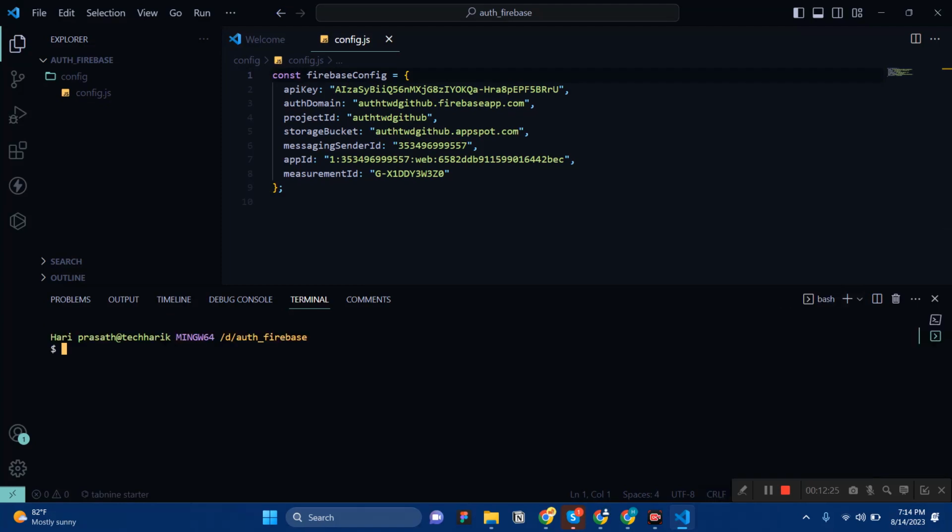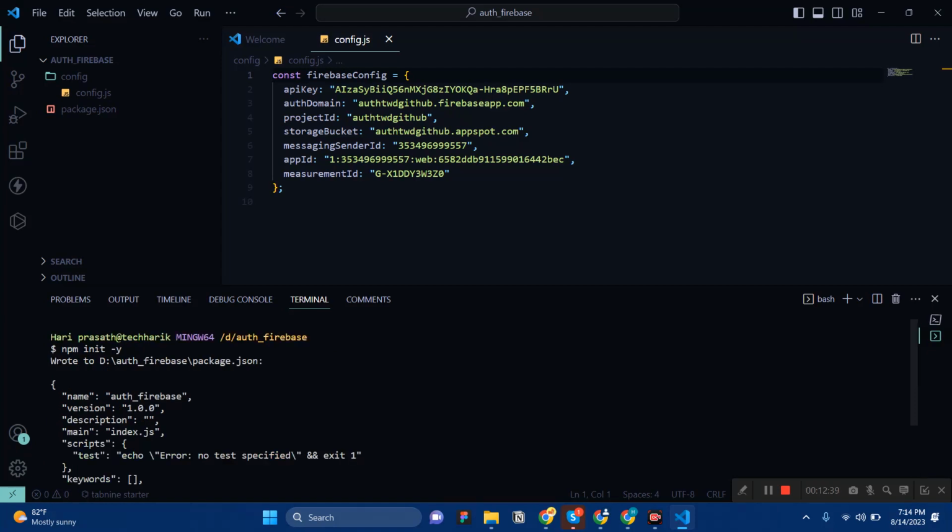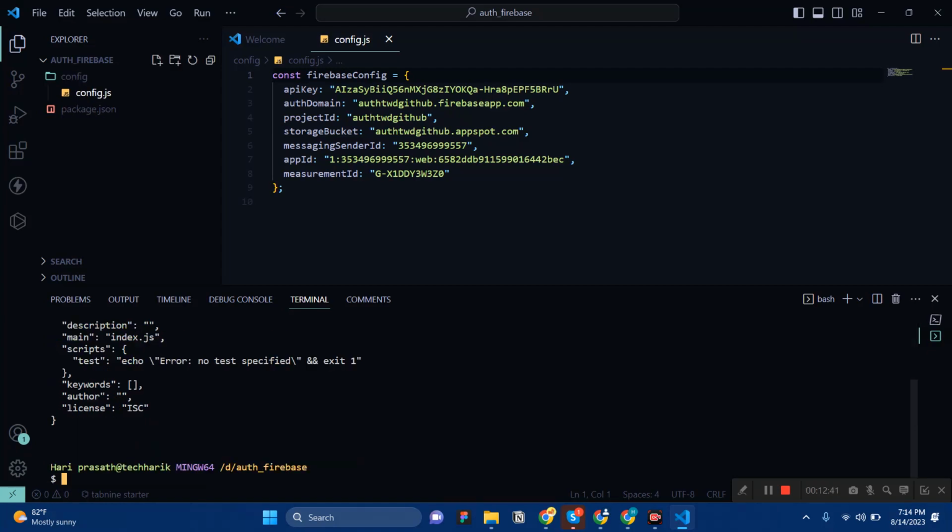Okay, next I go for Git Bash. Here I say npm init, so it is going to give me all the files that I want. Let us check. Yes, we have created the basic package JSON file. Okay, it is going to be a React application first of all.